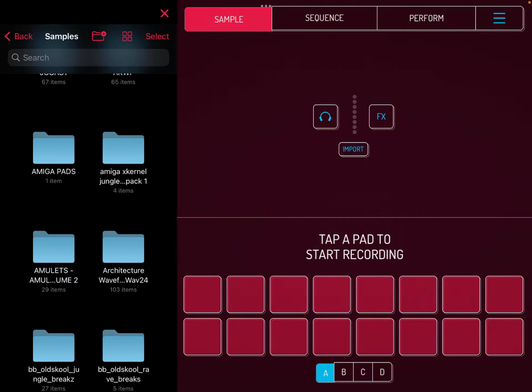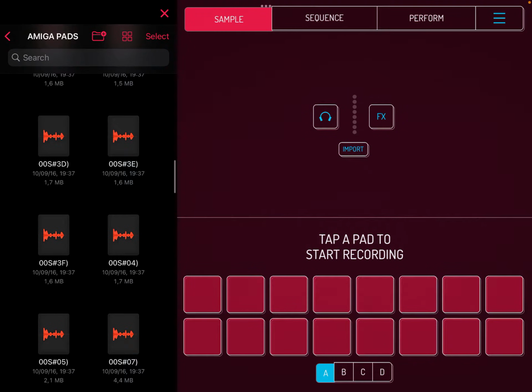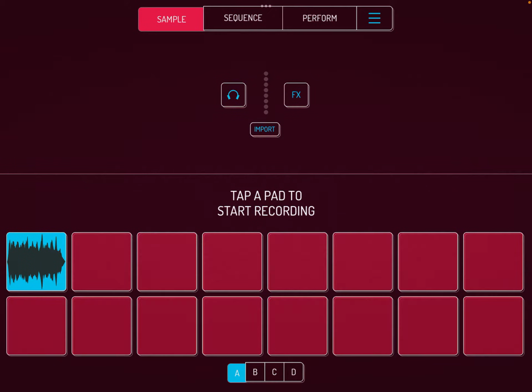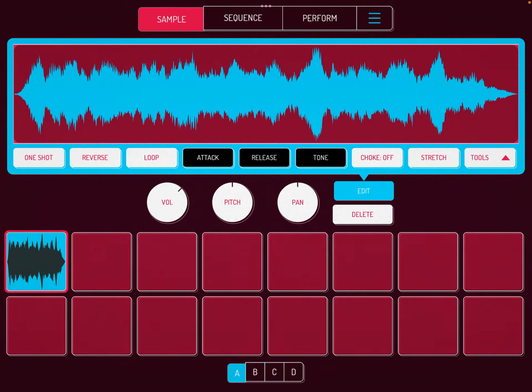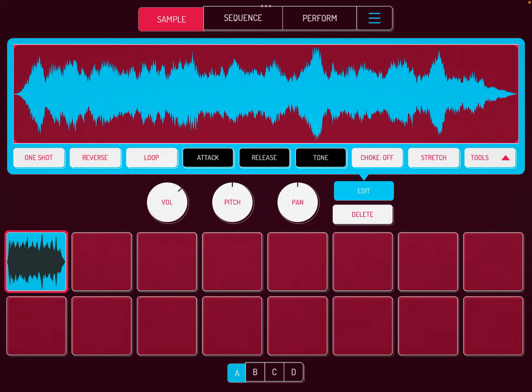So Xkernal, I'll choose his Amiga Pads one, right? So here, there's plenty. Let's try and find something kind of randomly. Oh, that's pretty good, right? So we've got this sample of his. It's long, not much happens. It's perfect, right?